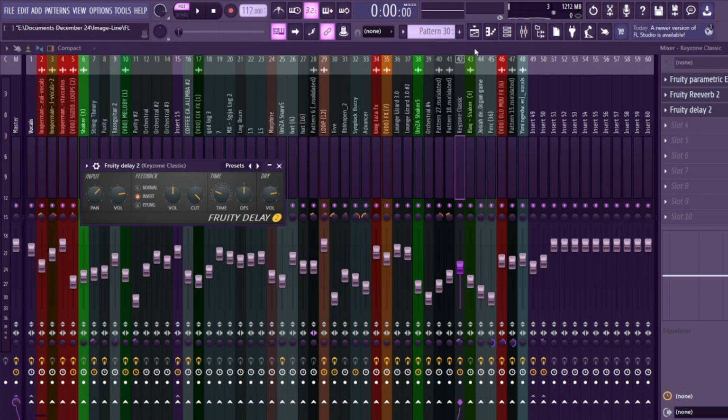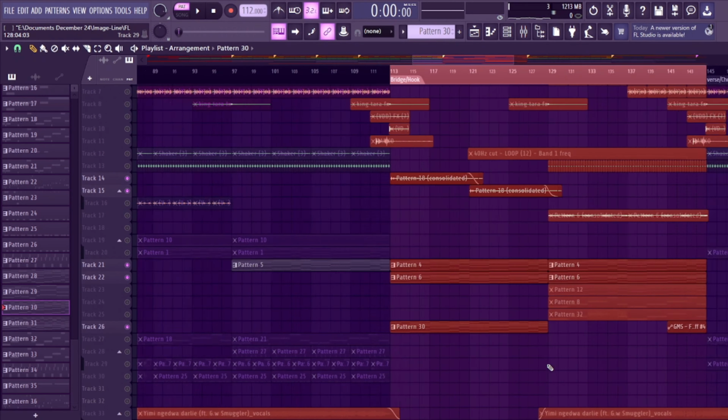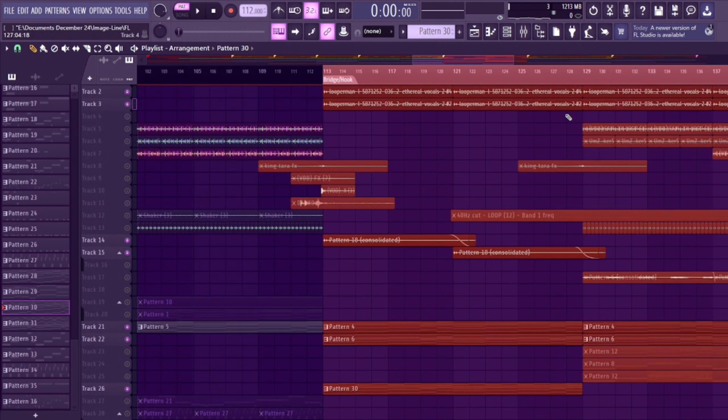Like, listen to this. Without the delay, without the reverb, without the EQ. So you see they all play an important part together. So that's what I added here, nothing much.